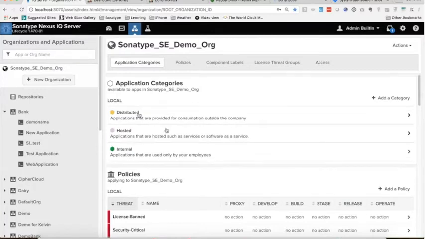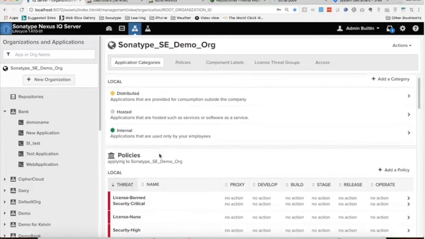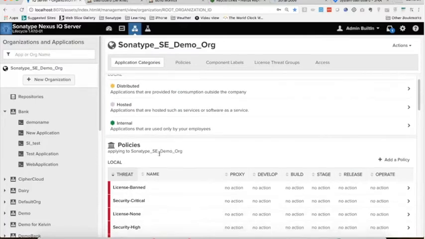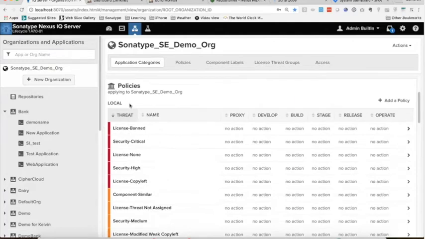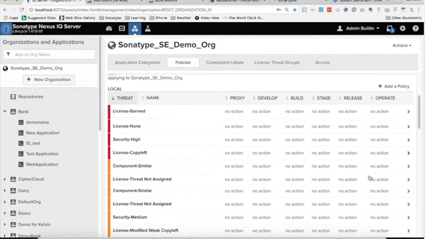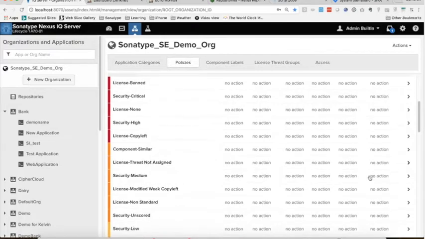Distributed means that it's like a mobile phone application, something that you ship to your end users perhaps, like a net banking, mobile phone banking application. Hosted is something that you have on your servers at your premise that is externally facing, and then internal is an internal application that you might have other ways of mitigating the risk associated with. And then we give you these policies that are built in, but you can add and change these, remove these, make different ones depending on your particular requirements. And what I'm going to do is show you, and this is licensing and security and architecture.